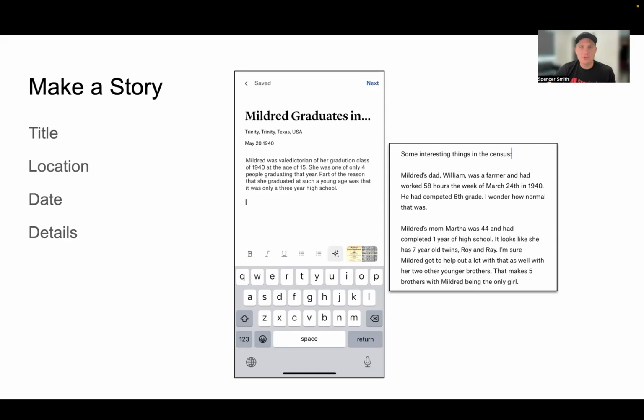Also, looking at the census, you can see that Mildred's dad, William, was a farmer. He worked 58 hours a week. He had completed the sixth grade. You see, Mildred's mom was 44. Mildred had two 7-year-old twin brothers. She had five brothers, and she was the only girl. So a lot of cool things to put in this story for people to see.